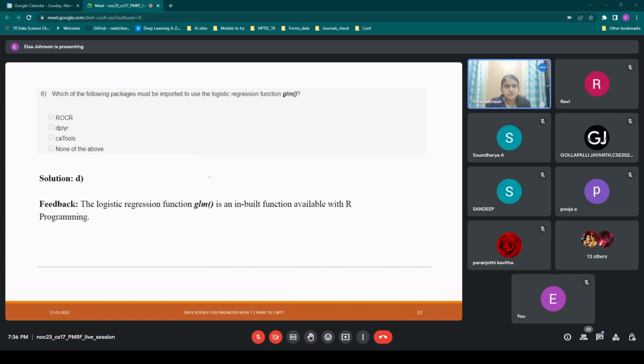Now, which of the following packages must be imported to use the logistic regression function? Okay, so you don't have to import any package for using logistic regression. It's an inbuilt function available in our program, so you don't have to use any of the above.